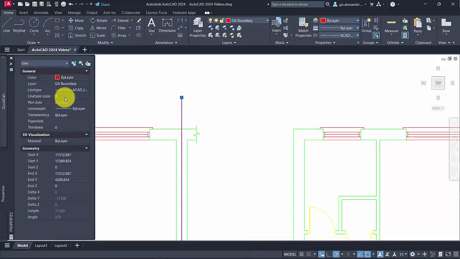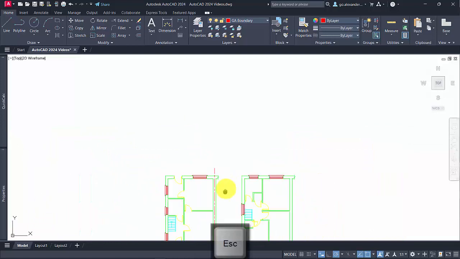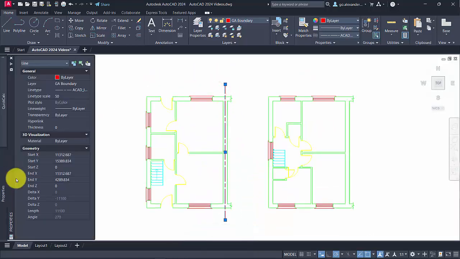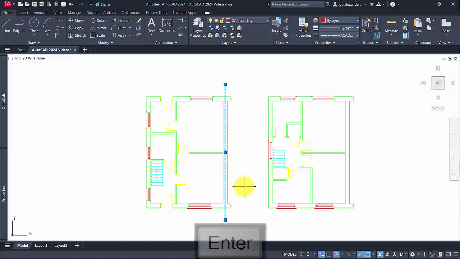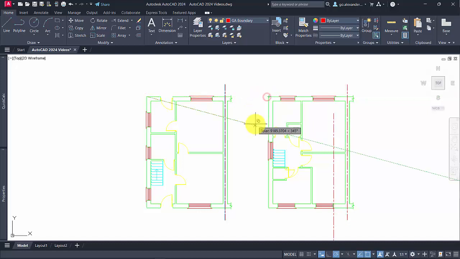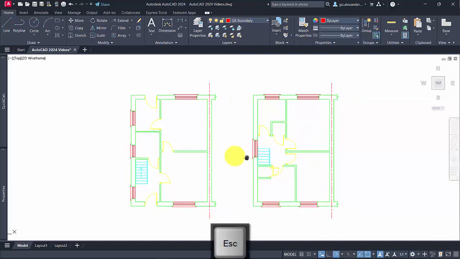Let's go to properties and choose different size. Let's try 50. It's maybe a little large. Sometimes it is trial and error with these things. Let's try 30. Okay, that looks a bit more acceptable. And then let's copy that over from one plan to the other. That's the boundary line added.